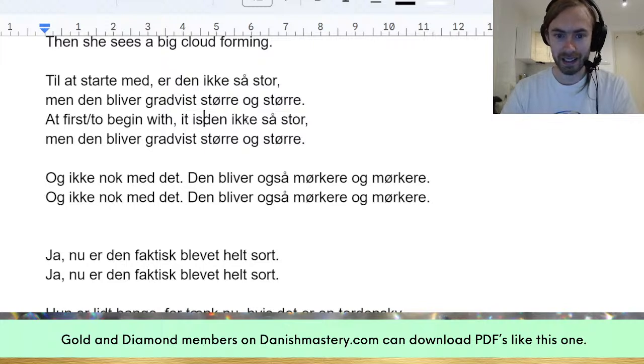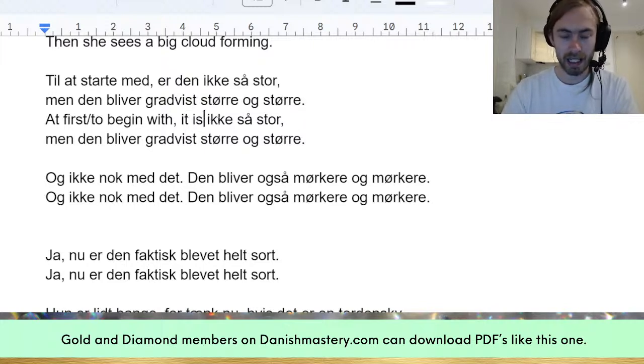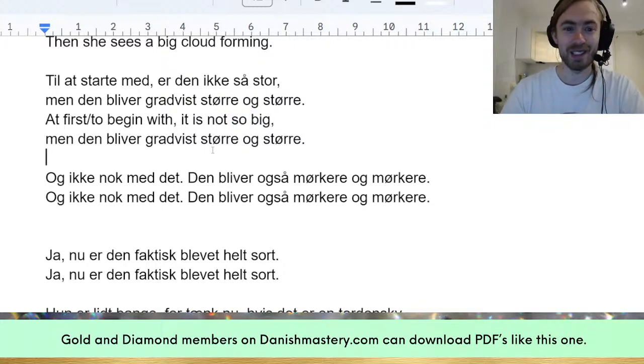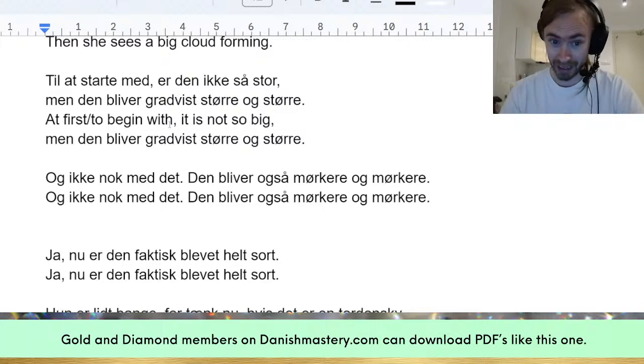It is, like den er, just with inversion. Ikke så stor. What is that? Ikke så stor. Not so big. That's kind of basic. To begin with, or at first, it's not so big.